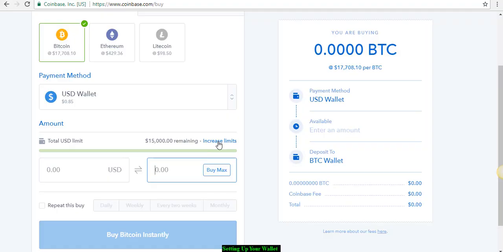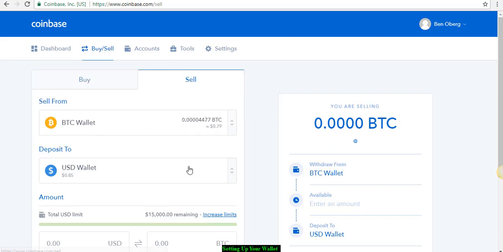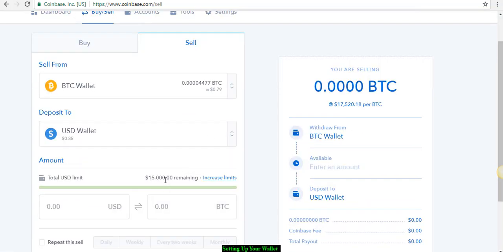And as you start doing more business with Coinbase, sending in Bitcoin, taking some out, buying some, selling some, after a week or so, you'll be able to increase the limits again. You can see that I'm able to buy about $15,000 per week because of history that I've built up with Coinbase, all right? And then on the sell side of it, it also does the same thing. If I want to sell, you can also see that I have $15,000 remaining. I could increase my limits.